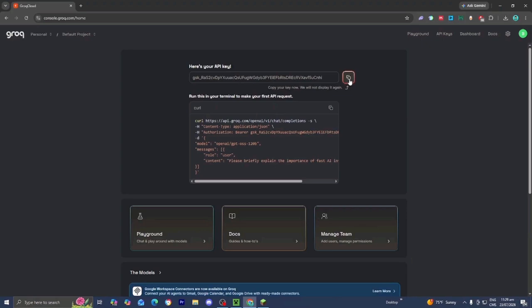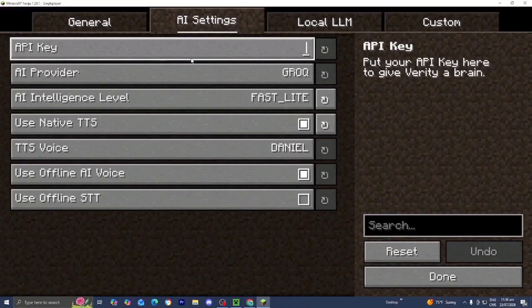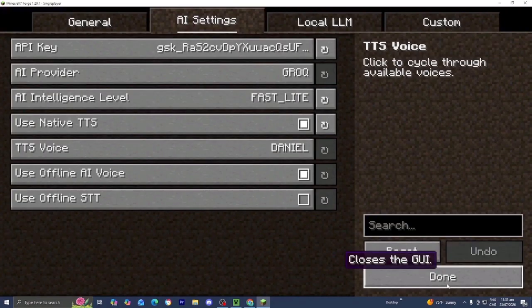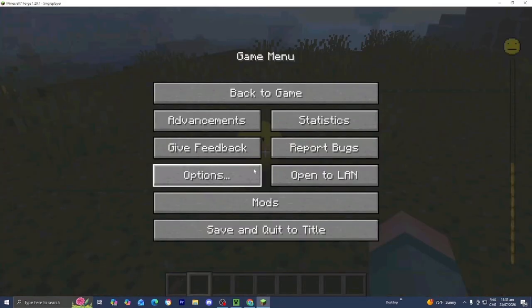Copy it immediately and save it somewhere safe because it won't be shown again after you leave or refresh the page. Now return to Minecraft, paste the API key into the Verity settings, and choose your preferred AI model. You can select a faster model for better performance or a more intelligent model for higher quality responses. Click Done to save your settings. Then, try talking to Verity again. If everything is configured correctly, the mod should now respond normally.